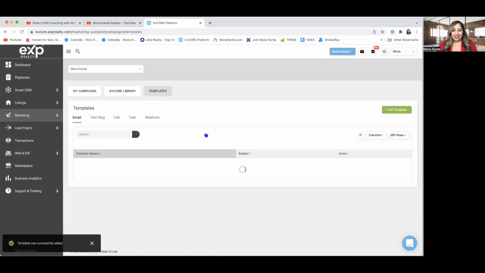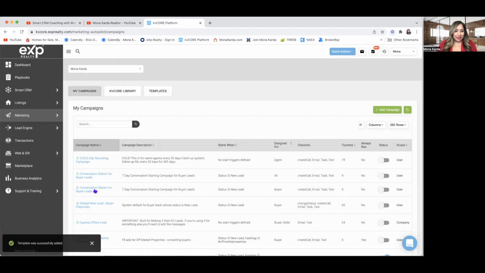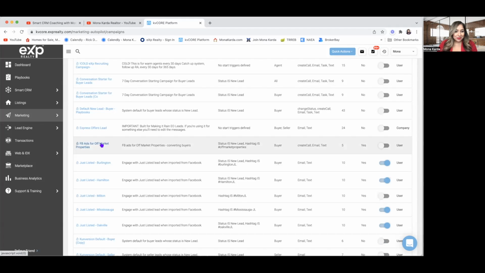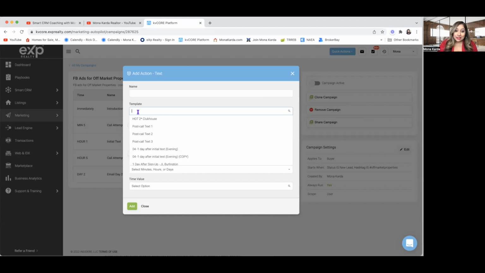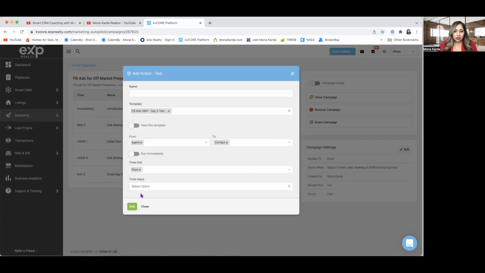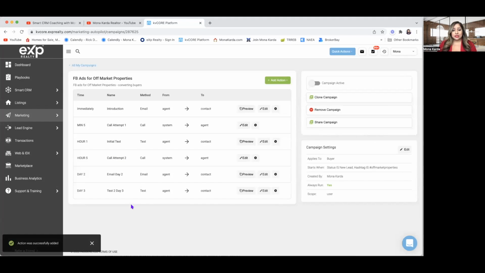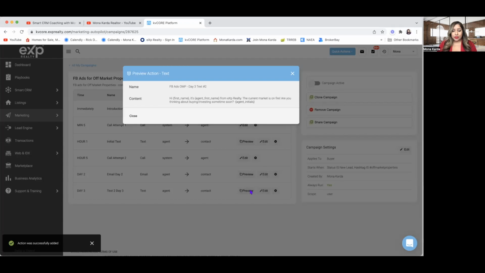Add, click, and then I'm going to go back to my campaigns, and I'm going to click on Facebook ads for off-market properties, and I'm going to go add action, and I'm going to go to text. And what was that text name? And there you go. And we are going to say day 3. Okay. Name is going to be text 2, day 3. Okay. Because it is the second text that's going out. So let's preview it. And there it is.